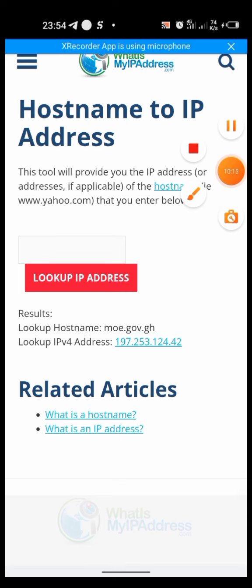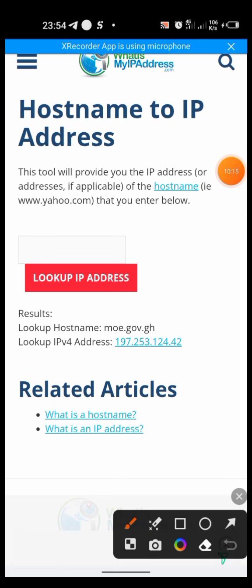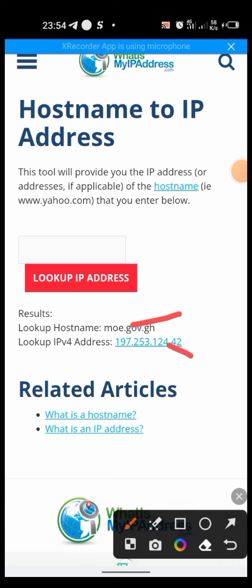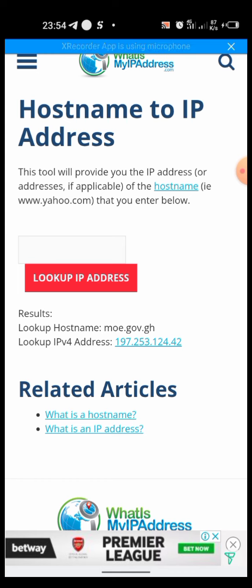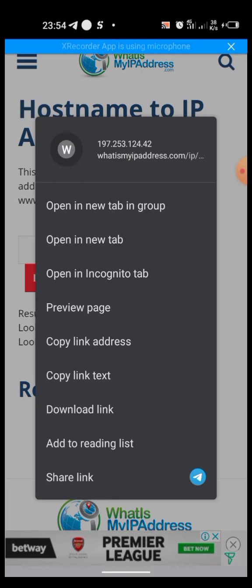So let's move to the SSH HTTP custom, the app. Let's go there. So those of you who don't have it, you can go to Play Store and type in HTTP custom. The app will come, then you download this.